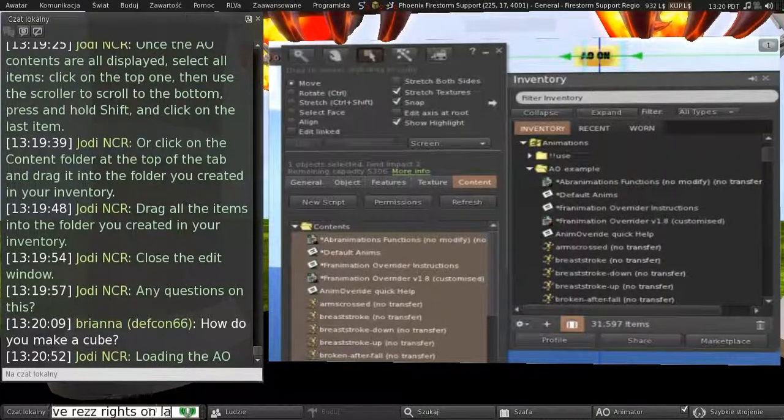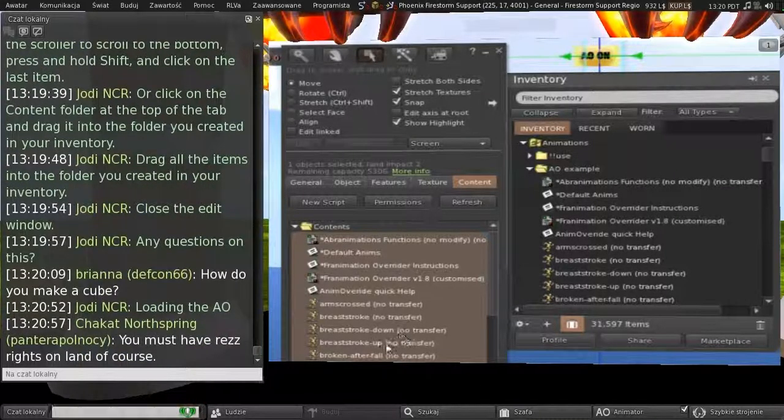Okay, well, let's look at loading the AO now. Yes, if you don't have rez rights on the land, you can go to any one of several hundred sandboxes in Second Life. You can just search for sandbox in your search facility, or on the world map indeed.